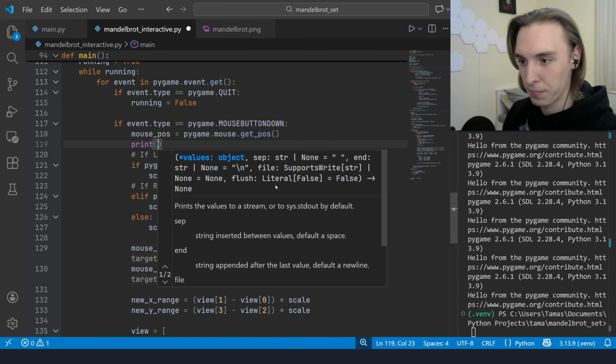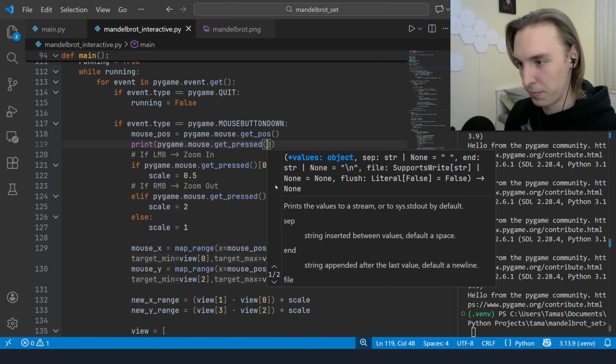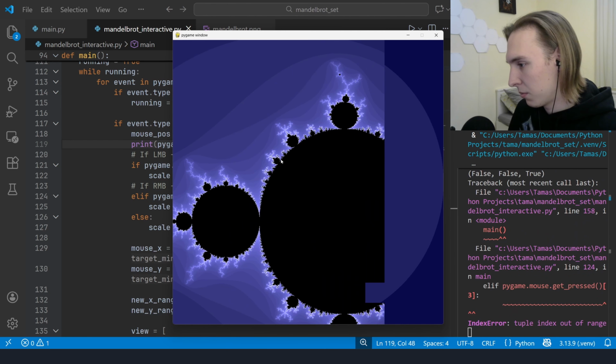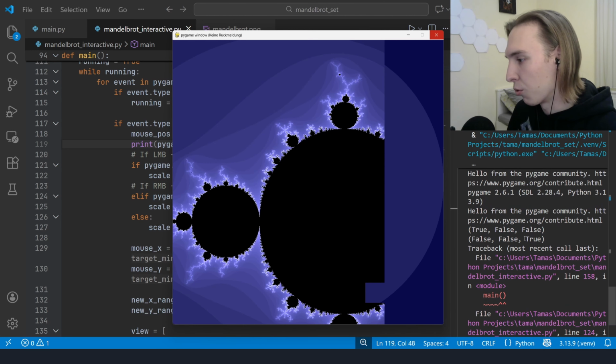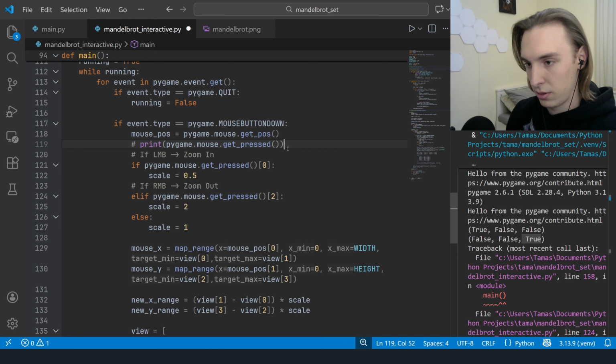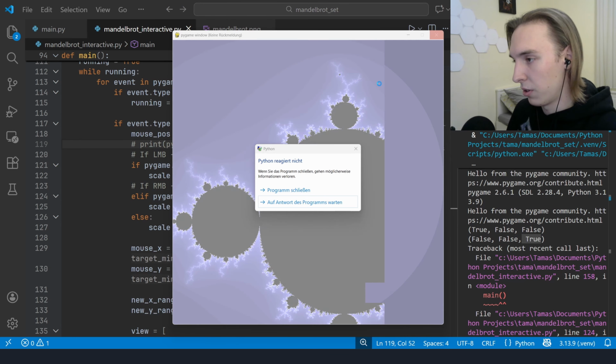Print pygame.mouse.get_pressed. Wait, now I'm confused. Left. Yeah, and here true before we got the error. Okay, so it's the second one. Okay. Close this. Oh god.